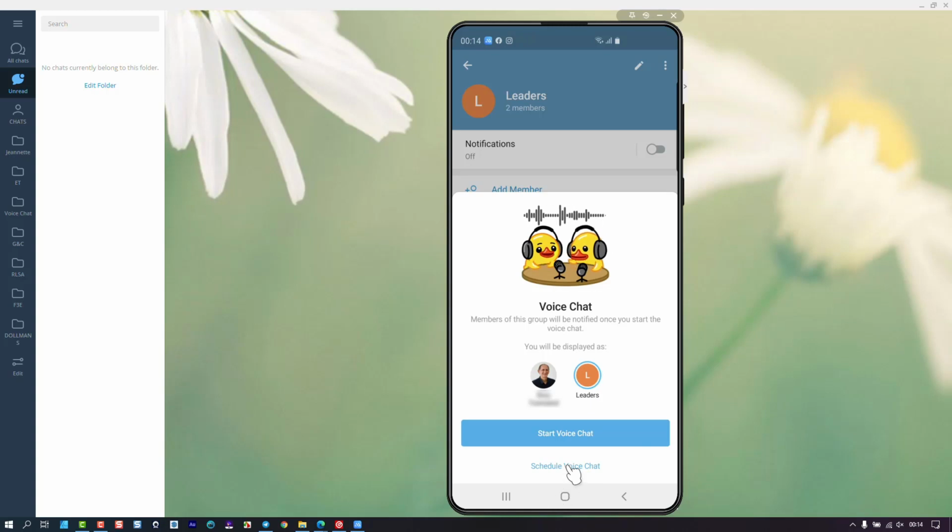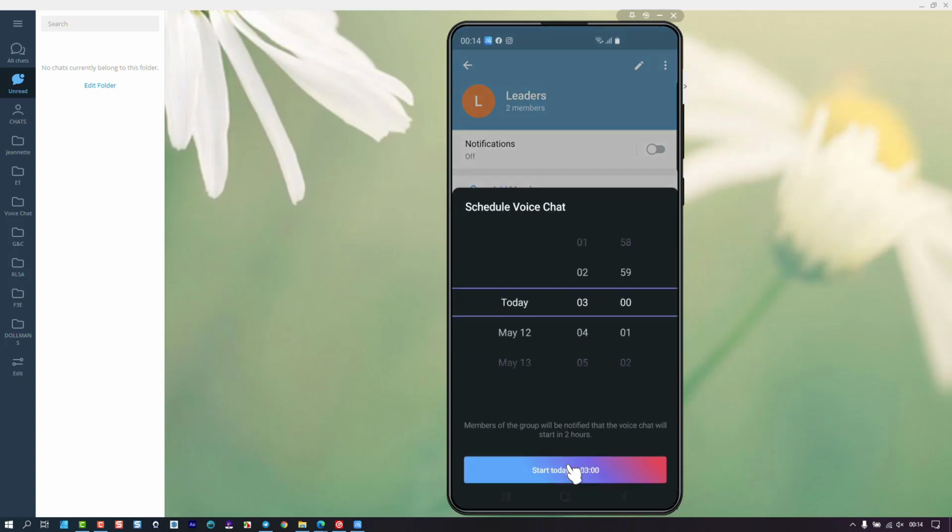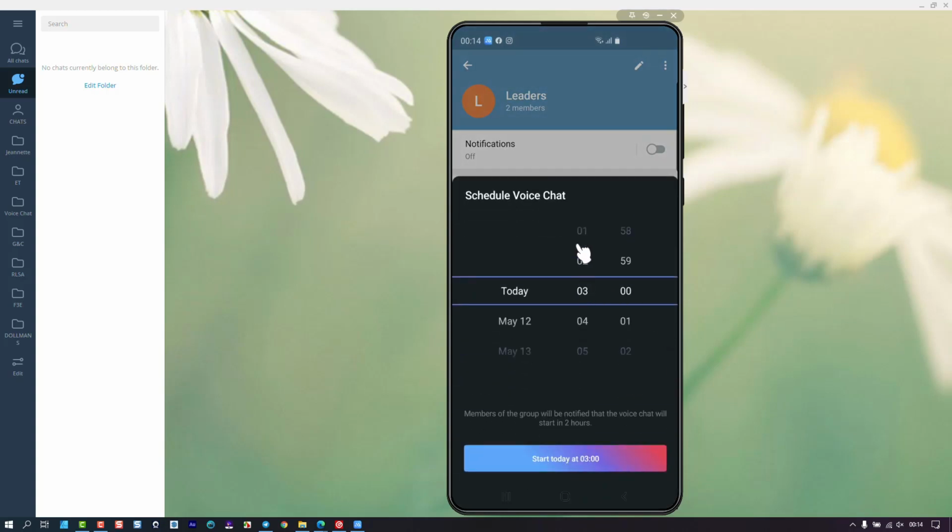So let me just show you this. If we click on this here, we're going to schedule. There's a countdown clock that starts, and you can have up to 7 days ahead of time. So you can scroll the wheels when you want to. You could basically scroll them up and down, and it will change the timings to when the meeting starts.